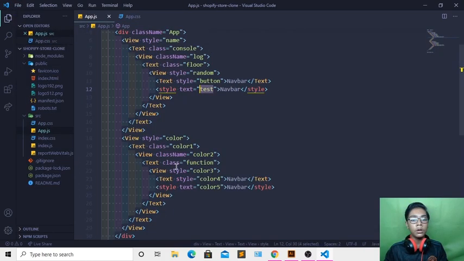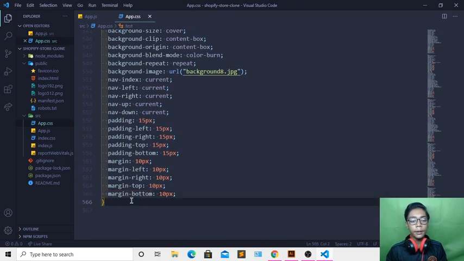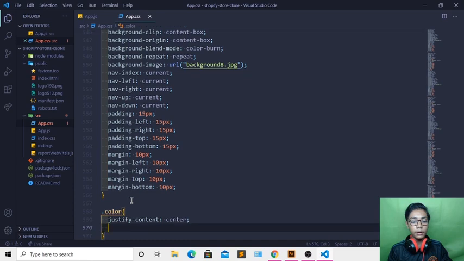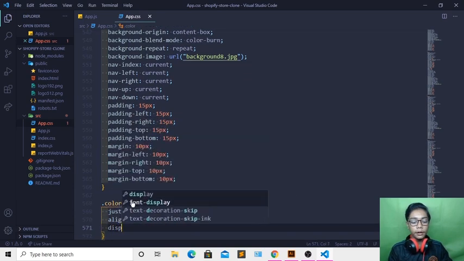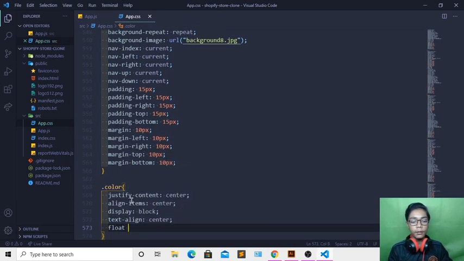Go to app.js file, and here you have to just copy this color class which is written here, copy that, go to app.css file. Then I will be doing another thing, coming underneath again and writing dot, pasting my class name, then come underneath, create justify content in center, and here I will be also writing align items, which should be in center. Then I will be writing display which should be of block, and I will be writing text align in center, and I will be also writing float into left.